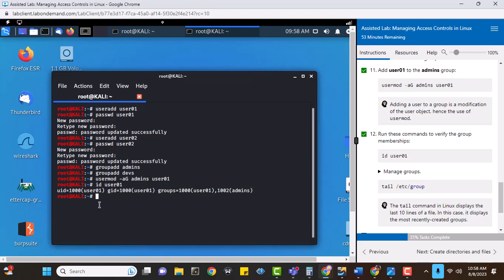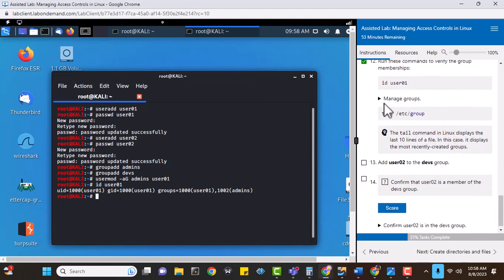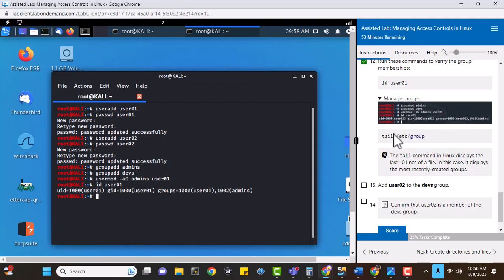Right? And now here, we're going to look at the contents of the group file. The group file is in the etc directory. Tail means we just want to look at the last 10 lines, just in case it's super long. We're looking at the last 10 lines, tail, because we just added it. Okay. So tail, just the tail end of the /etc/group.